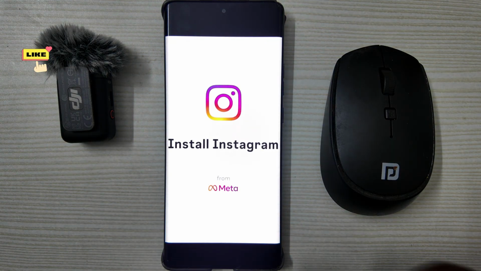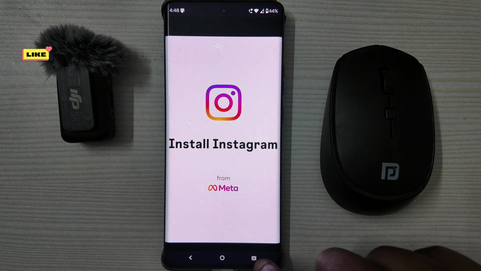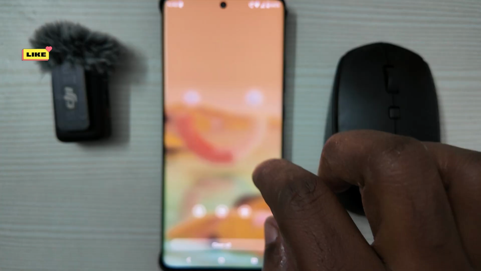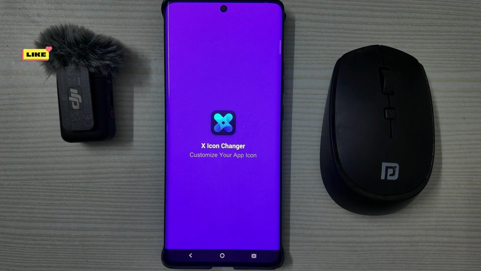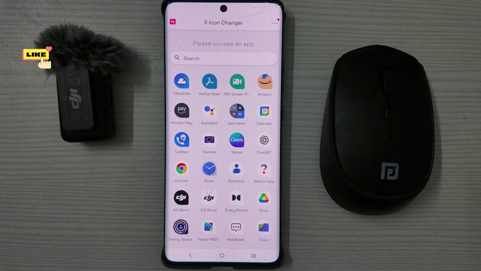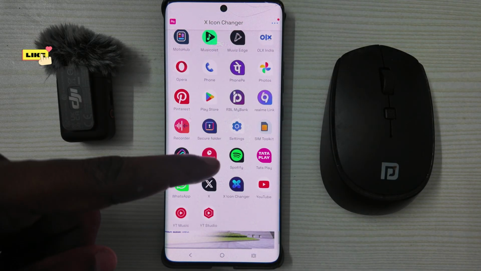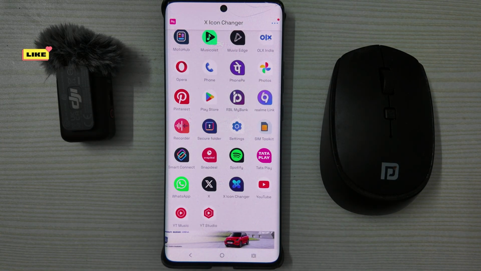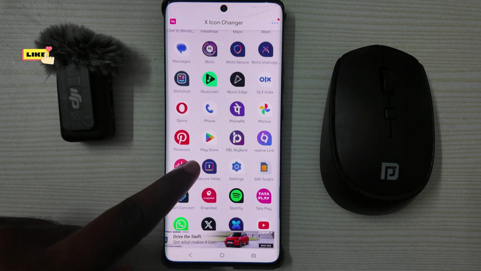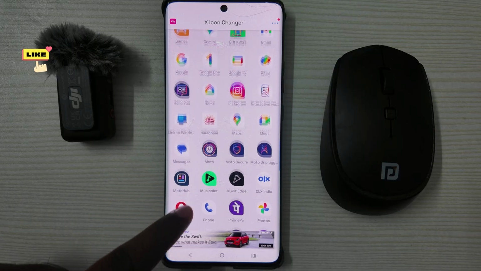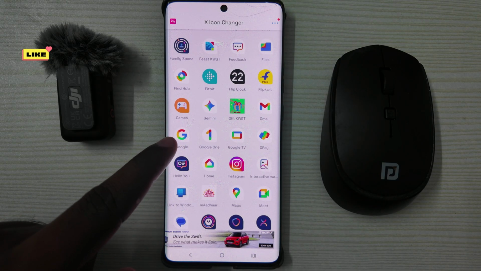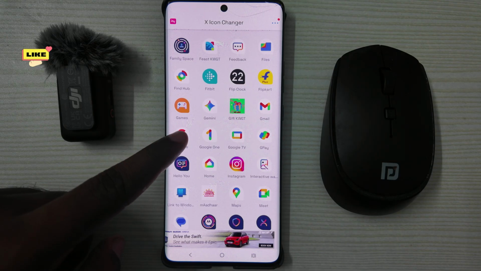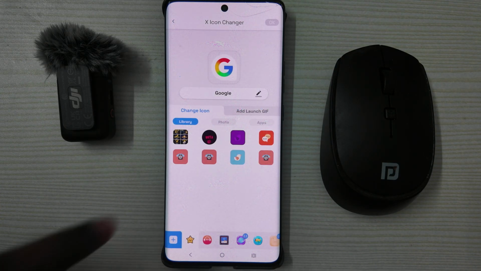Once installed, just open this. Okay, there is an ad displaying. Let me clear this. I'll open X icon changer from my app list, and here it will display all the applications which are installed on your mobile. So for this example, I'll be choosing any app. Maybe I'll go with this Google. I'll change the name and the icon both.